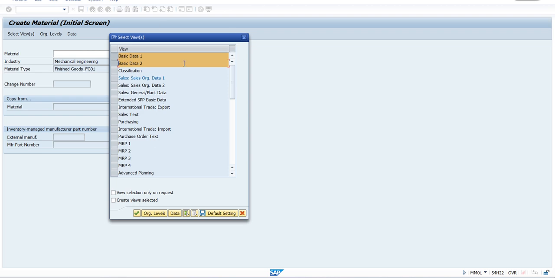And for us, what is important is that we need Sales view 1, Sales data 2, and Sales general data. We also need International Trade, and we need the Sales text. These are the views we actually need to make this item a saleable item. If you want to make this item a saleable item, you need all these views, or else this cannot be a saleable item.